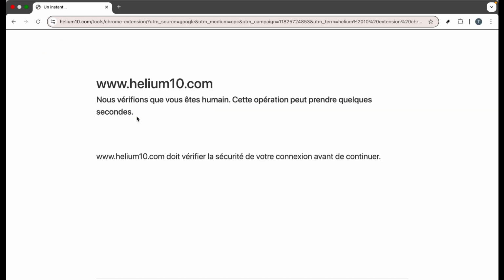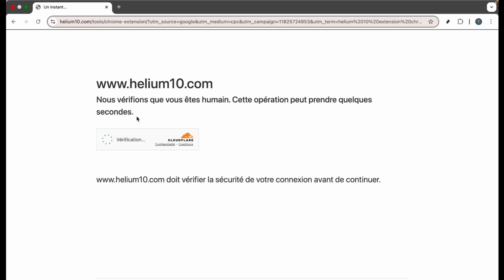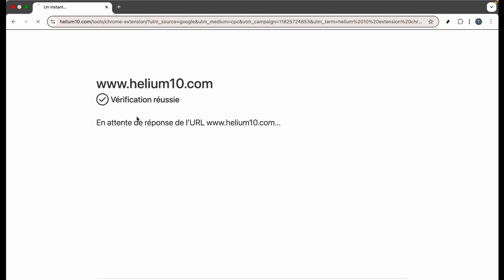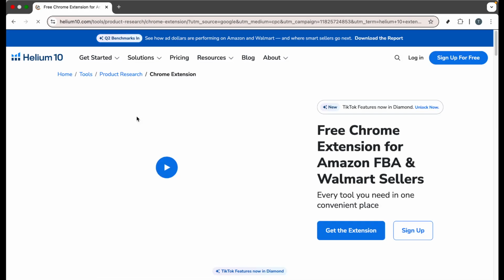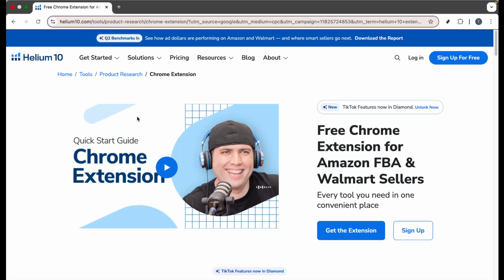Now that you've arrived at the right place, you'll see the option to add the Helium 10 extension to your browser. Look for the button that says Add to Chrome. Go ahead and click on that. When you do this, Chrome will open a pop-up window asking for your confirmation to add the extension. You'll need to click the Add Extension button to proceed.